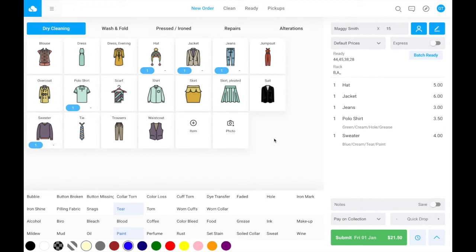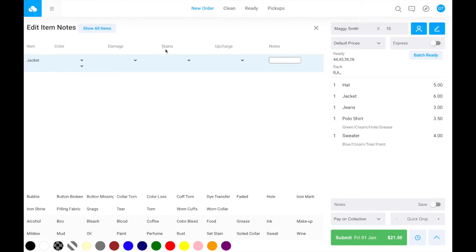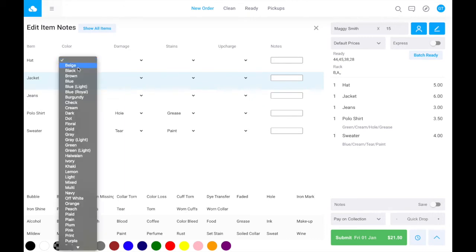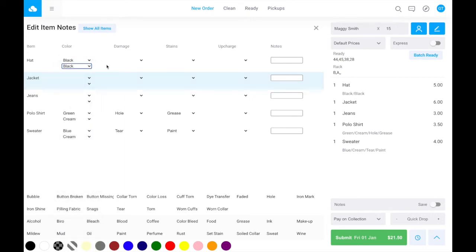and the way is to use otherwise what we call the edit item notes screen. So for example, if you don't want to do this one by one, you'd like to add all the details to the items at once, you can. And the way to do this is by clicking in the middle of an item in your basket. So you click in the middle, you click then on show all items, and you can add the details all at once, essentially. So you can put the colors from here if you'd like.